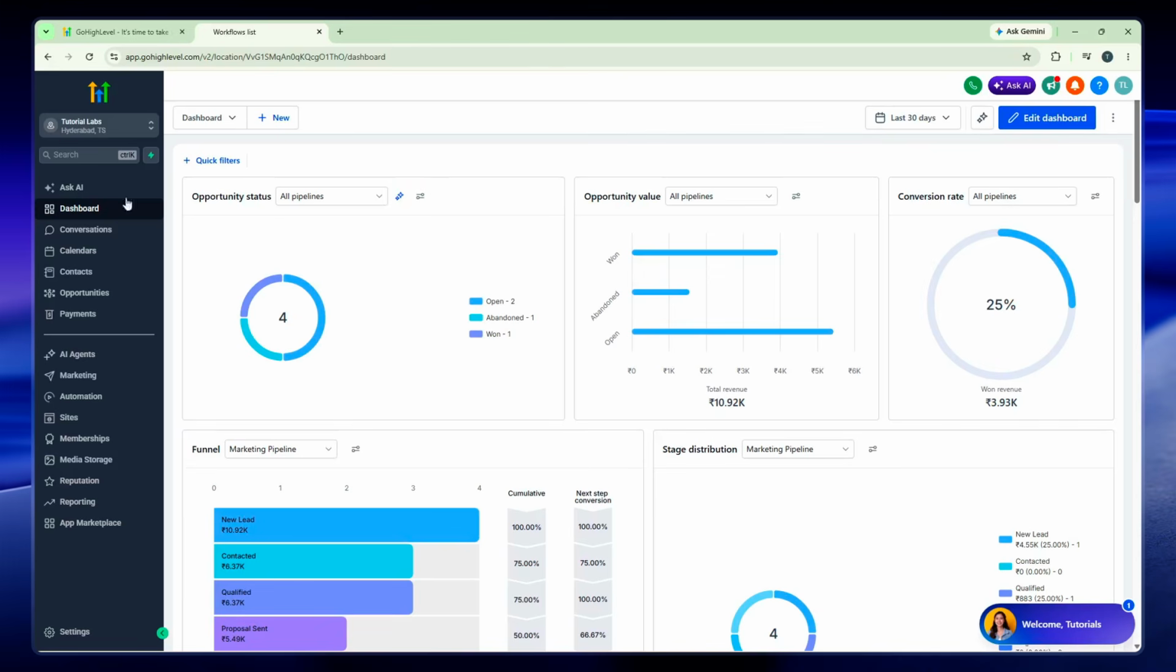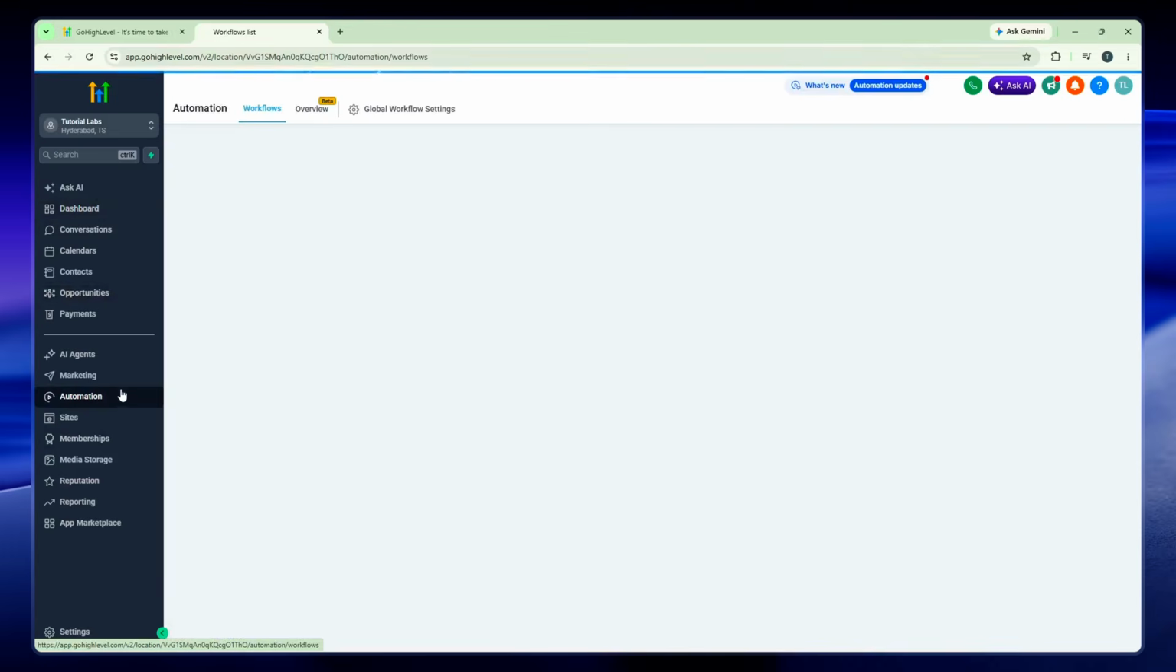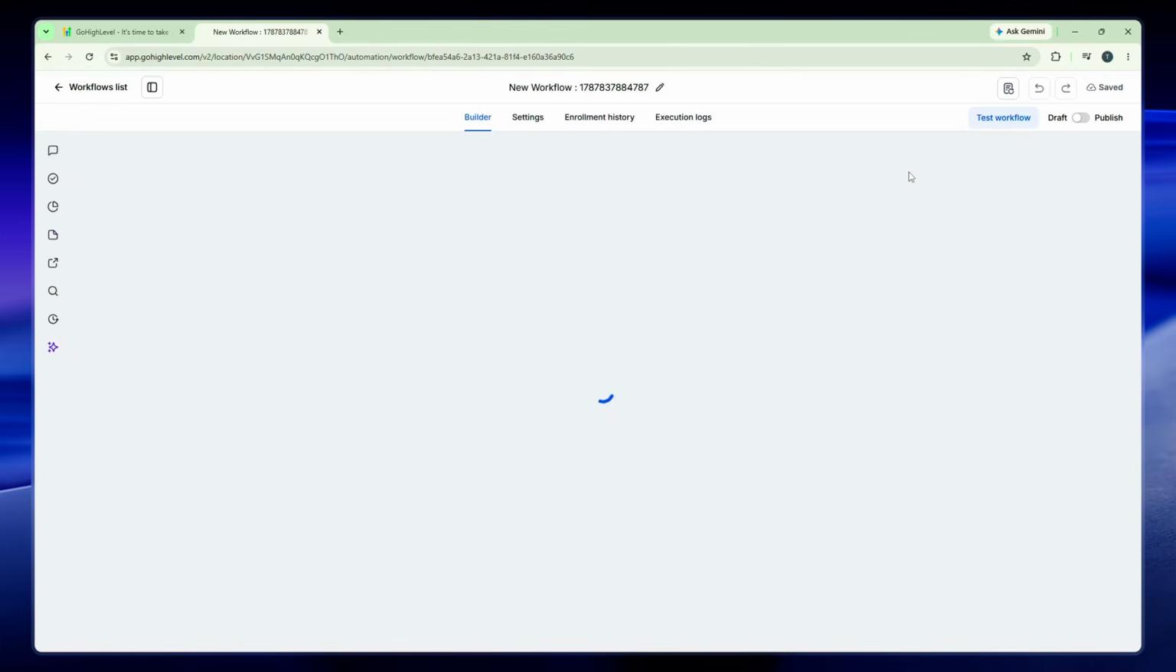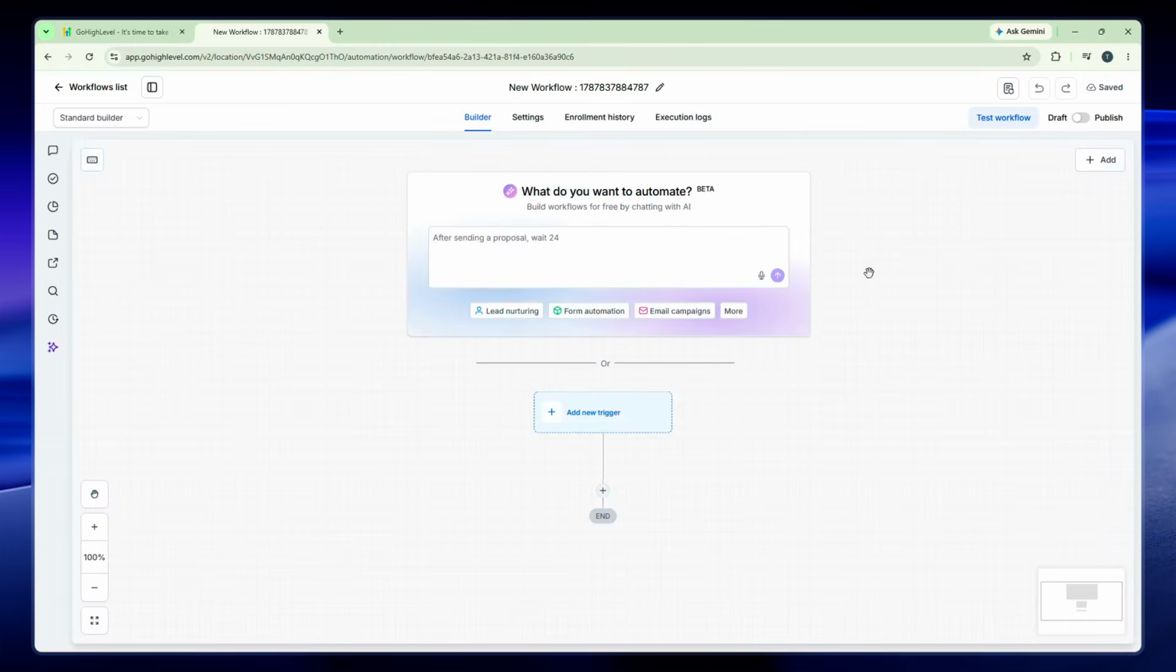Click on Automations. This is where you'll build and manage all your automated workflows, including the appointment booking bot we're setting up today. Once you're in the Automation section, look to the top right corner of your screen and click Create Workflow. This will open up options for building your new automation. From the options that appear, click Start from Scratch. This gives you a blank canvas to create a custom workflow tailored specifically for appointment booking.